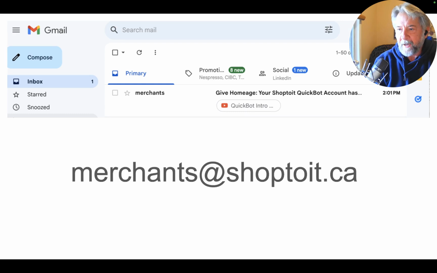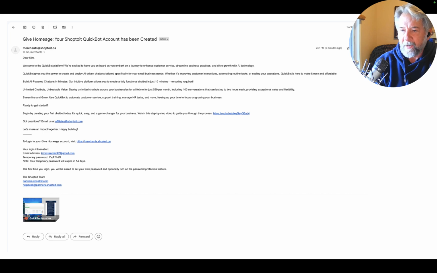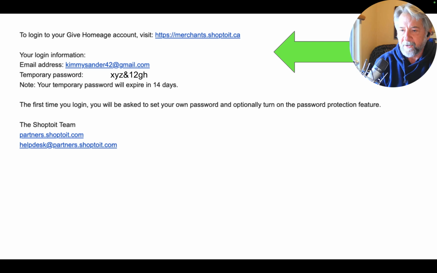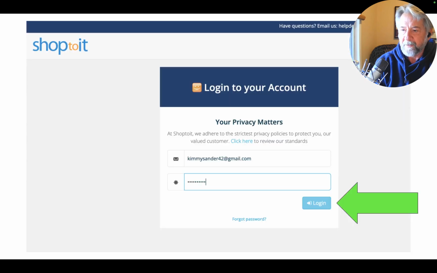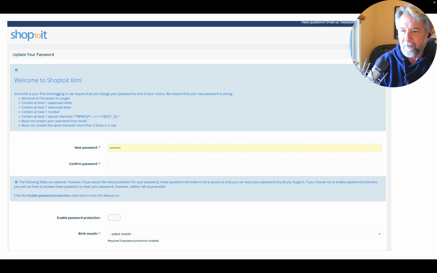So go to your email and you're looking for an email from merchants at shoptoit.ca. Open up that email and inside are the instructions. There's also a quick video if you're interested. I tend to copy my temporary password and then click on the merchants.shoptoit.ca button, and it will jump you directly into where you can log in. Use your same email address, paste in your password, click login, and you're in there.